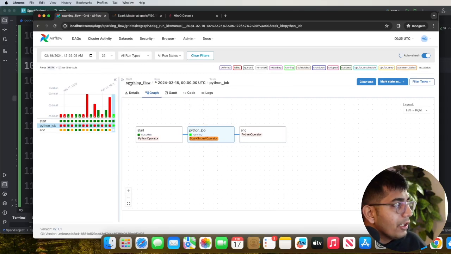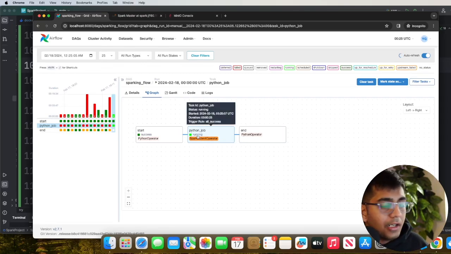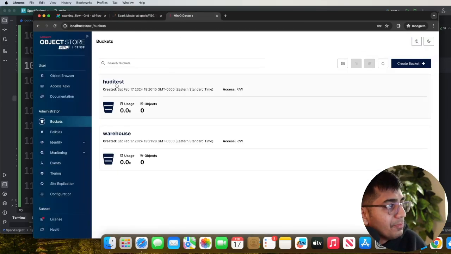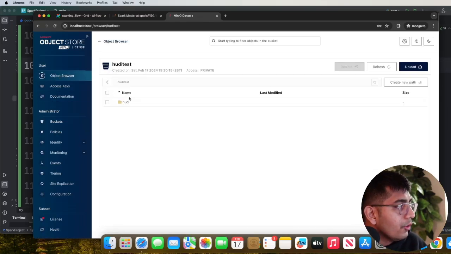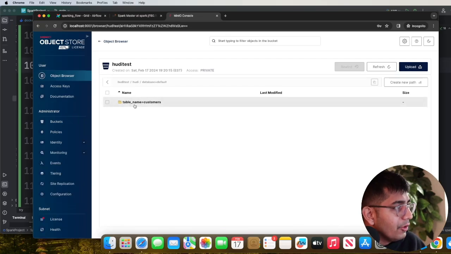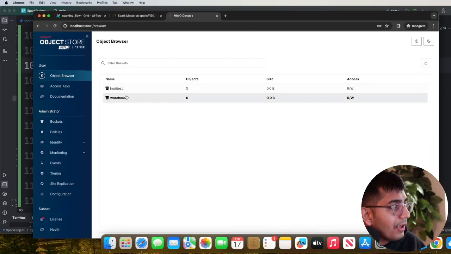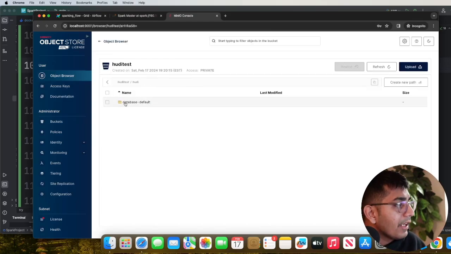So this particular DAG has fired the Hudi Spark job. Now it's running. Now soon I should be seeing some data in this bucket called Hudi test. So if I go to object browser and go to Hudi test, oh, we already have some files. Here you can see we got the Hudi metadata, and soon we will see those partition and Parquet files being created. So let's wait.